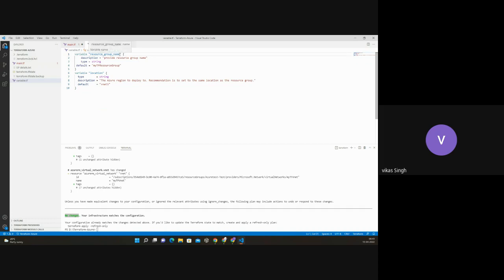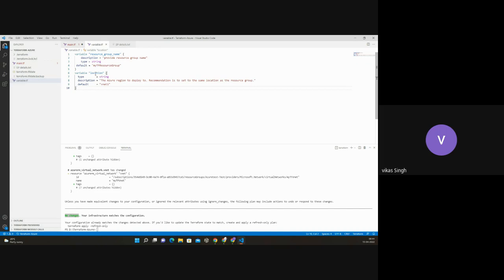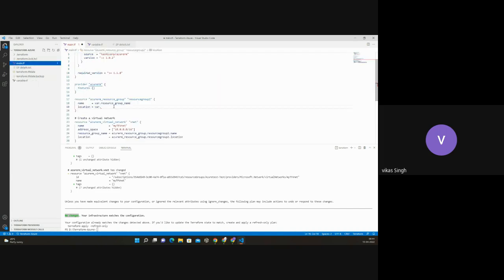I have installed some extension, that's why it is giving me options there. You can also do that, but the way of doing it is var dot the name of that variable. So now this will get the name from the variable. Same way for location, what will it be, can anyone guide me? What is the name of the variable for location? Location itself, right? So let's copy it and paste it: var dot location.